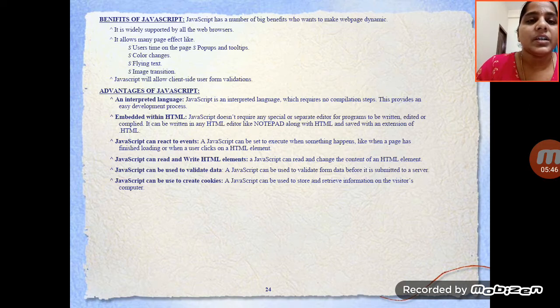And the next one: JavaScript can react to events. JavaScript can be set to execute when something happens, like when a page has finished loading or when a user clicks on an HTML element. This is another advantage of JavaScript.